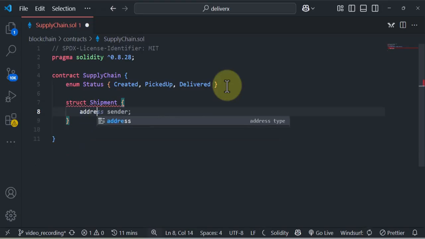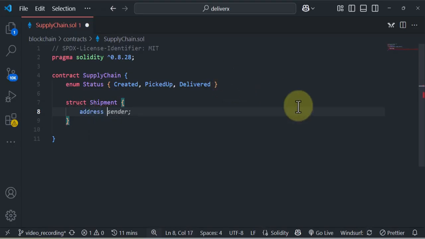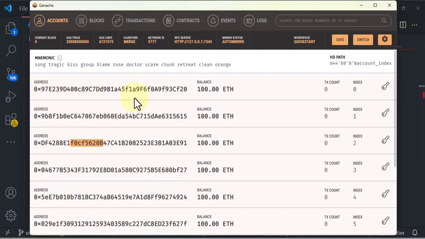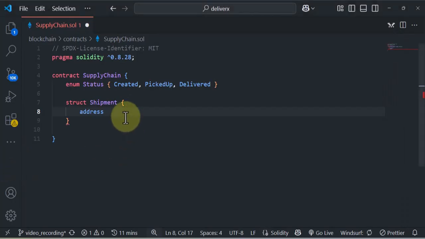So I'll just do address. So this is a data type in Solidity where you can specify. If you look at your Ganache, for example, this is an example, or if you see something like this, the data type of this particular entity is called address. So this is an address, this is another address, this is another address. Now, we want to have the address of the seller. That is what we are going to be using to uniquely identify the seller.